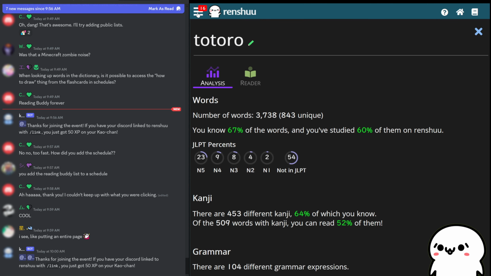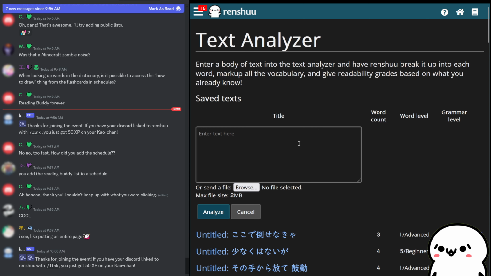So if you're someone that is at the level where you're consuming more content and it's digital content, something that can be copy and pasted or uploaded as a file, definitely check the text analyzer out. It's pretty cool.